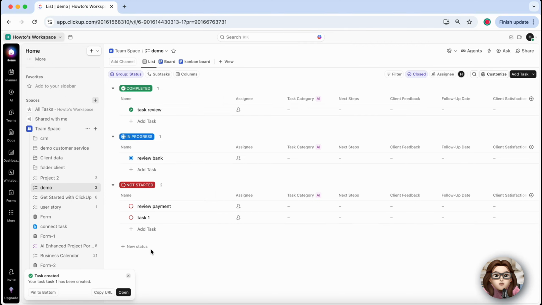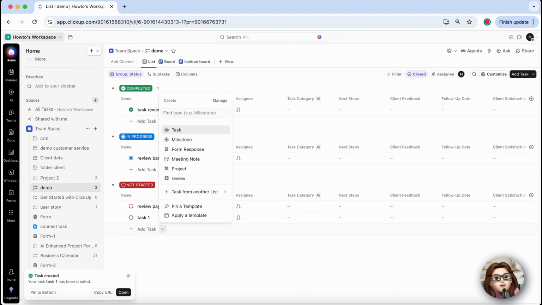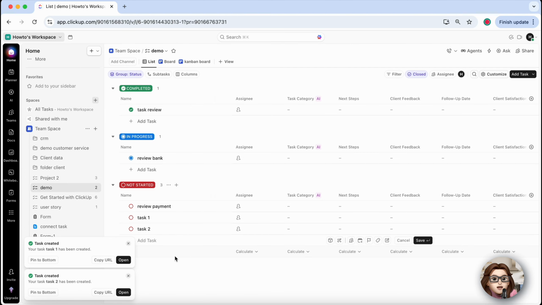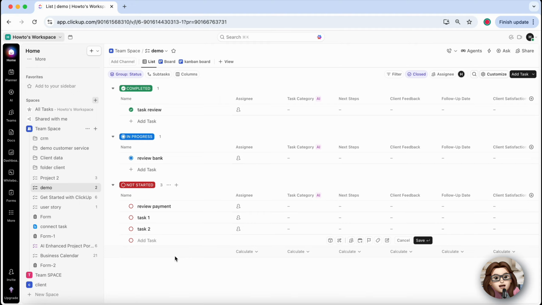Next, add a ClickUp node. This is where the automation connects directly to your ClickUp workspace. If it's your first time, you'll need to connect your ClickUp account using your API token. Once connected, set the operation to create task. Then choose the workspace, space, folder, and list where you want the task to be created.